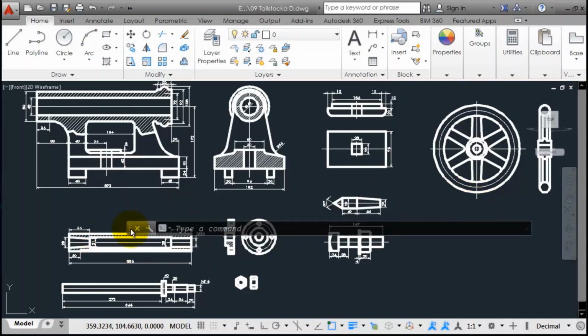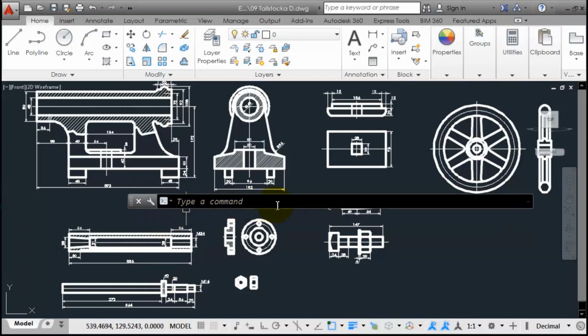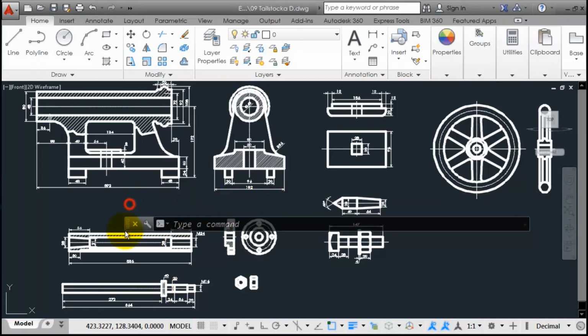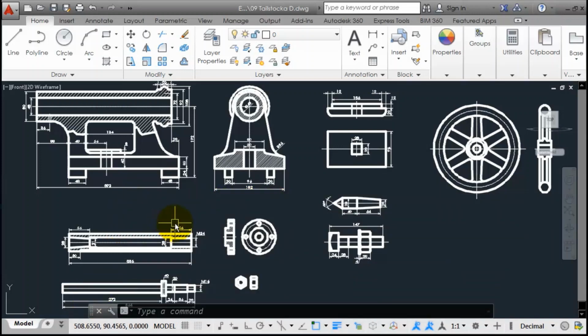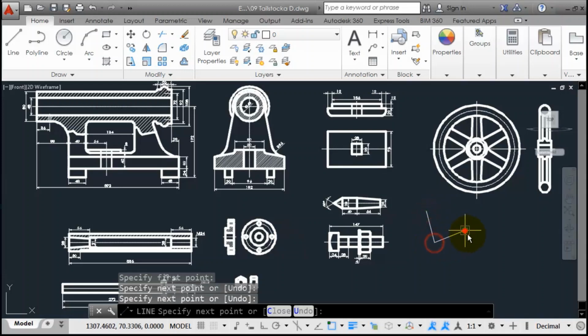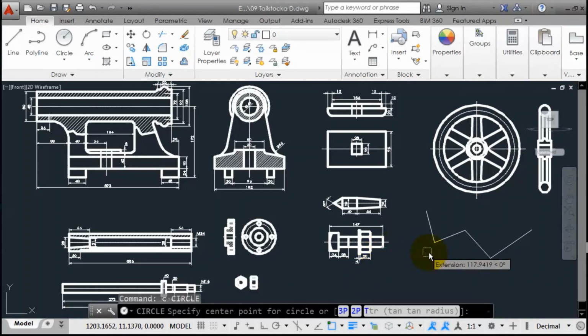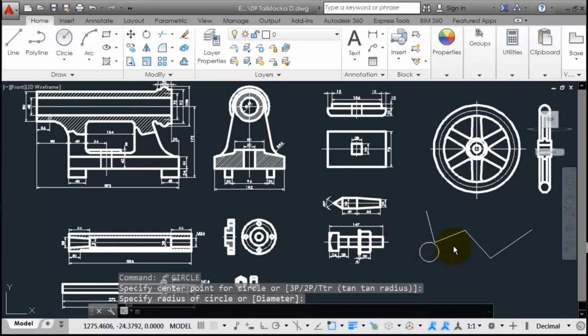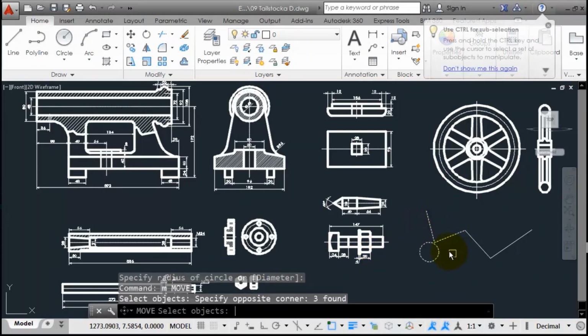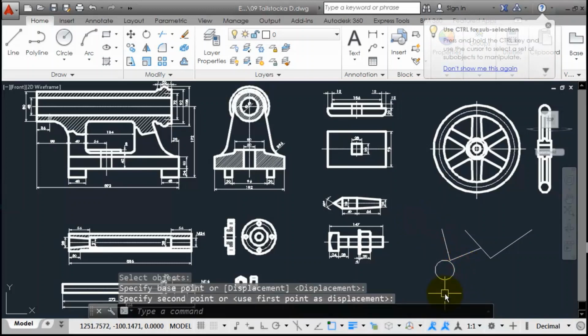So this is what we call the command line. Almost anything that we type appears in the command line. I can give commands one by one, like L enter. If I do, I'll get the line command and I'll be able to draw lines. C enter will give me a circle. M enter will provide me the option to move, which is a modify command. This way I can go on giving the commands.